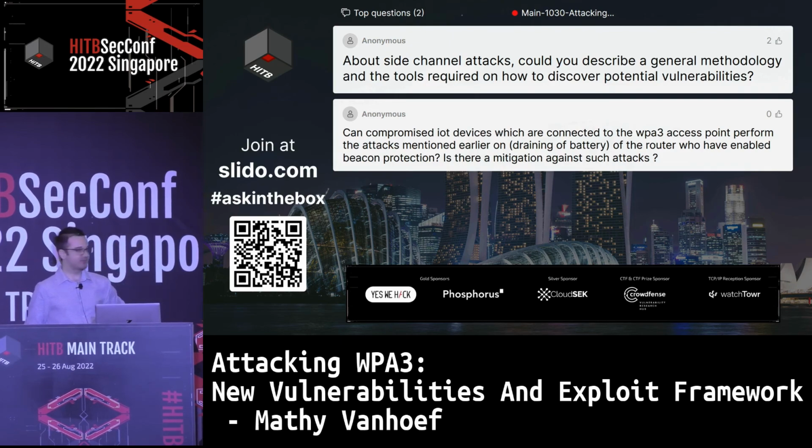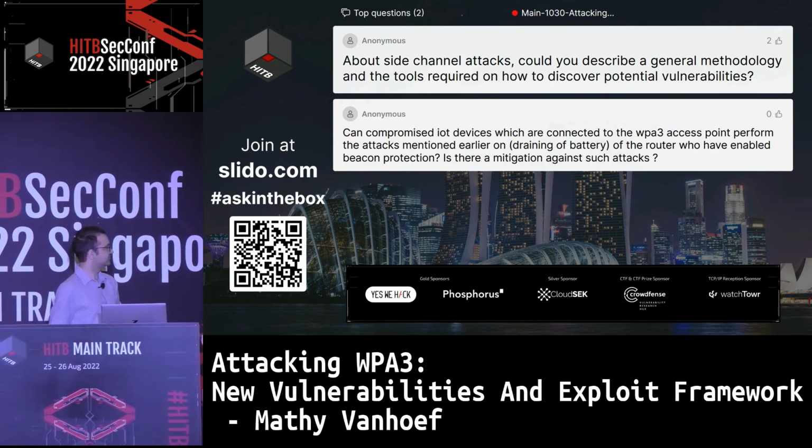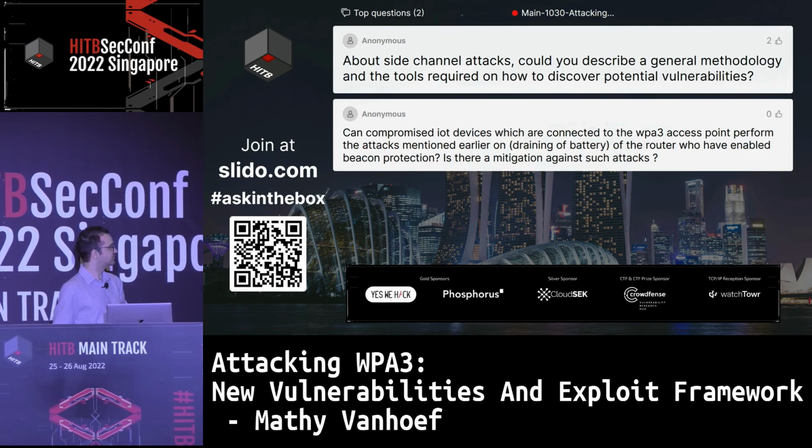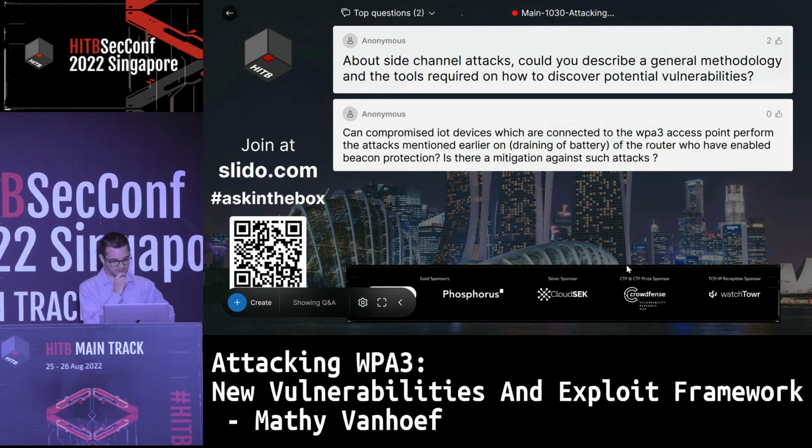All right. Is the person who asked the question here? Nope. Okay. Second question. Can compromised IoT devices which are connected to WPA3 access points perform the attacks mentioned earlier, which is the draining of batteries, on routers that have enabled beacon protection? Is there a mitigation against such attacks?